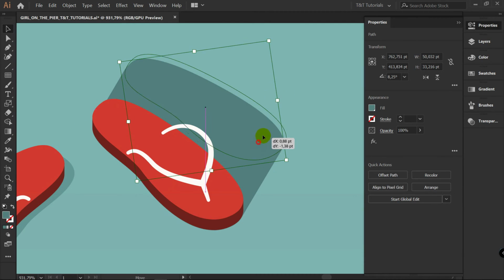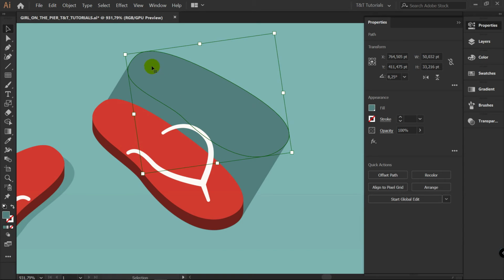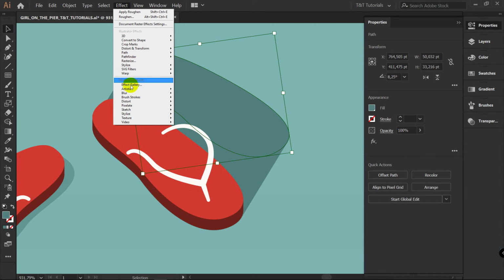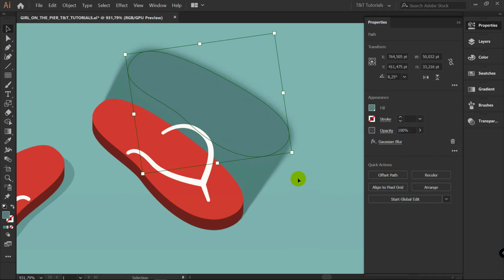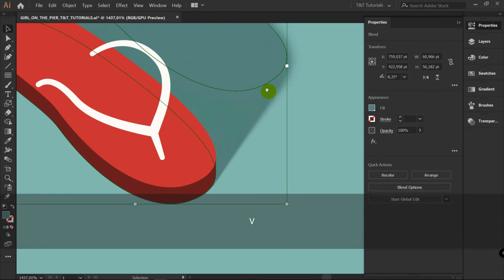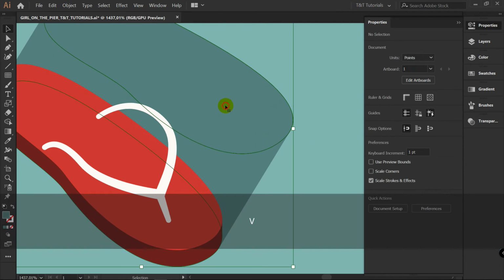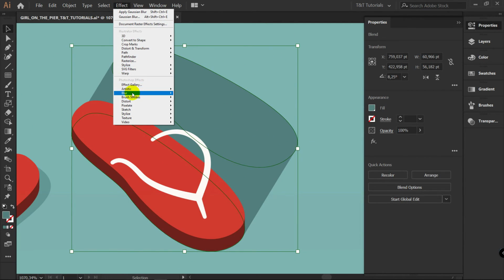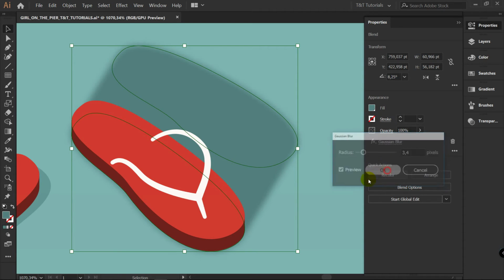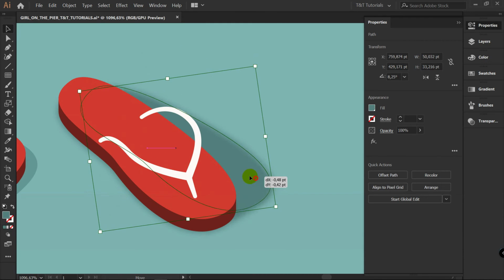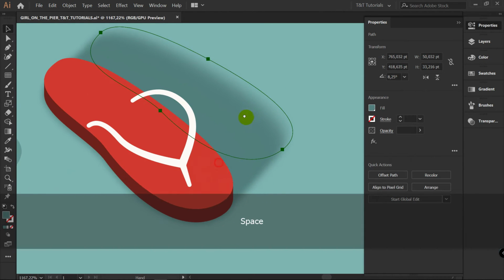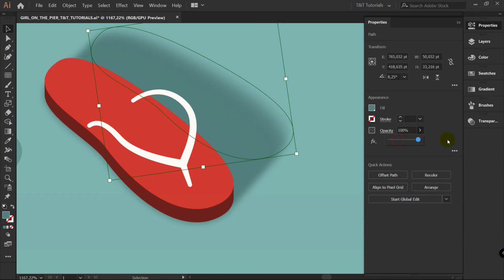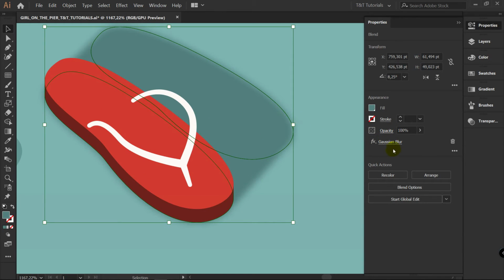Keep that in mind. What you can also do is with this object selected, Effect, Blur, Gaussian blur, click on Preview, and you can blur it like this. You have some rough transitions here, so it's better to blur all objects, not only this one. Select all this blend, Effect, Blur, Gaussian blur. Then you can continue to adjust this shadow, change opacity of this object, and get some different results. You can always change Gaussian blur here in Properties. I will delete this.